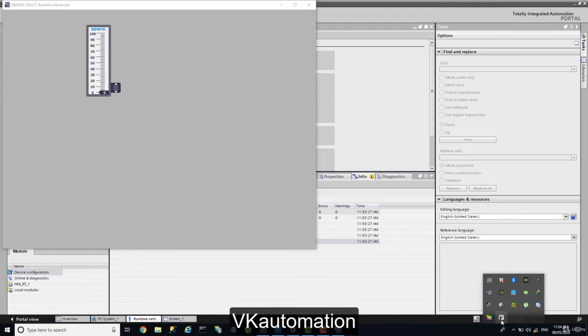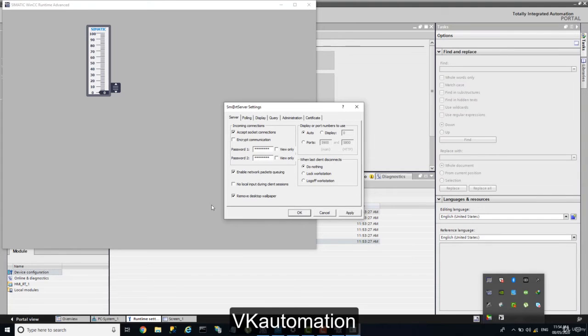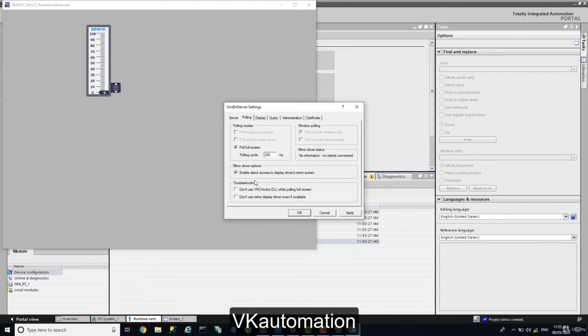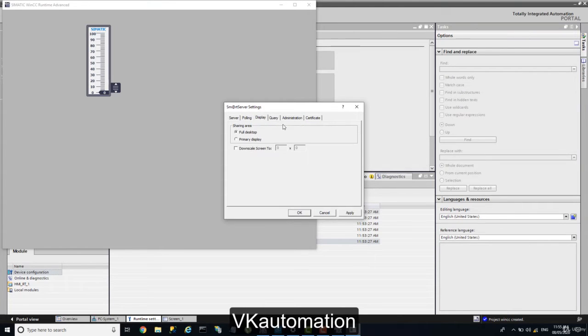Before we go to the mobile, I will also make some changes here in the smart server. I will assign the password 1234 here, and I will assign 12345. Here you can check view only. I will keep both as not view only. The second thing is polling, and we will not change anything there.